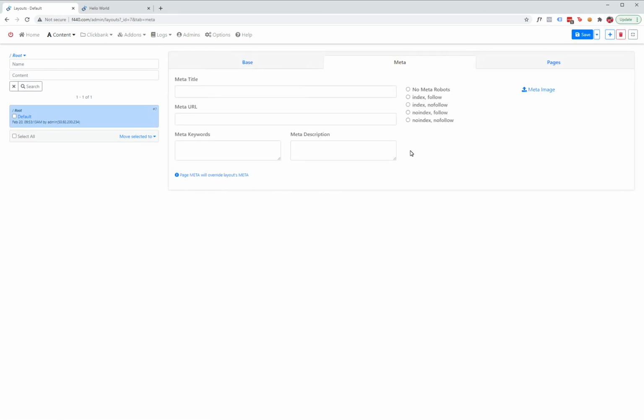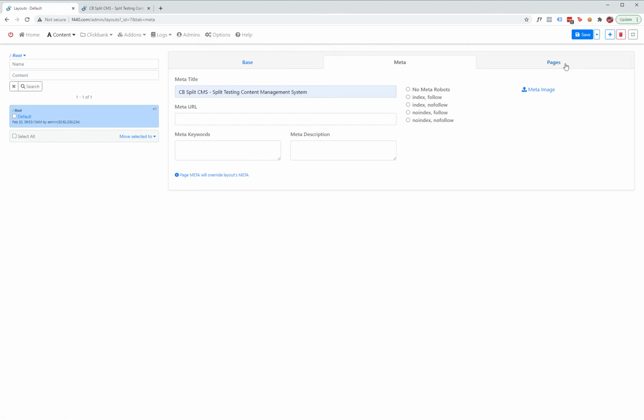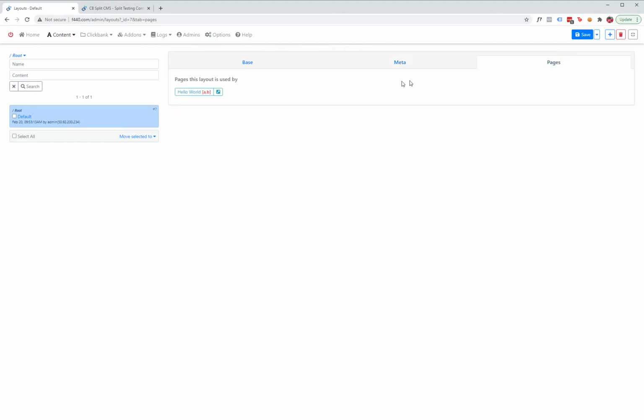The meta tab is for putting in default meta for any page that is using the default layout. So if I wanted to have some sort of meta title, like right now there's no title for this page, but if I reload it, it'll use the default title that I had selected for this layout, as this page is using this layout.